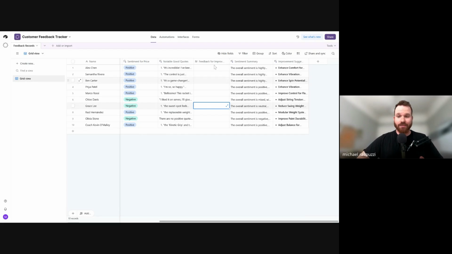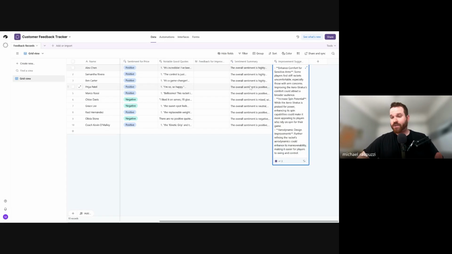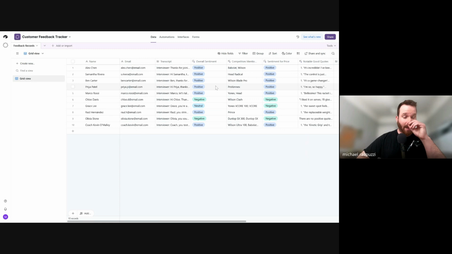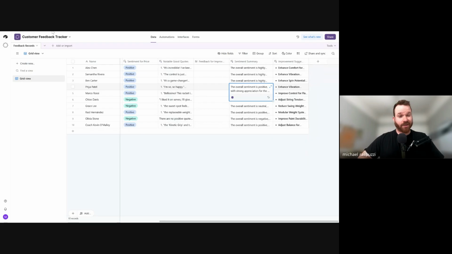We can see this column didn't run, which I'll explain in a second. And then we've got the summary and also suggestions. So in terms of the power of Omni, it's building this out so that you've got these different workflows that can run on top of data.